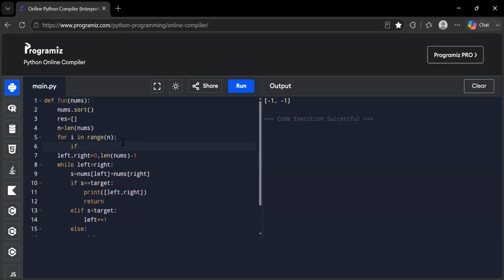and we will see if the elements are duplicate. So if i is greater than 0, the first element we will always consider, and from the second element we will see if the second element is equal to the first element, or any next element is equal to the previous element. In that case, we will skip the element.